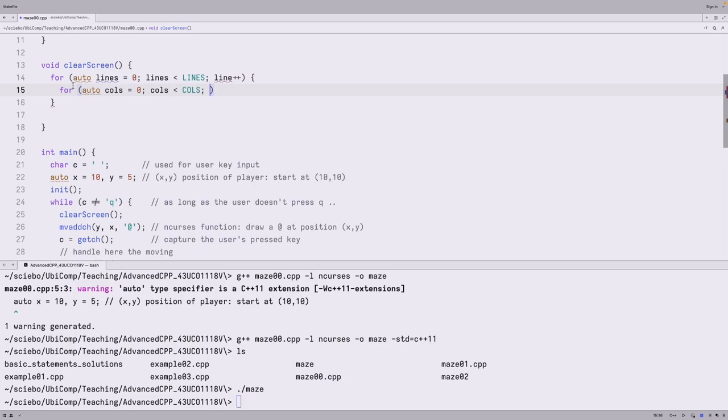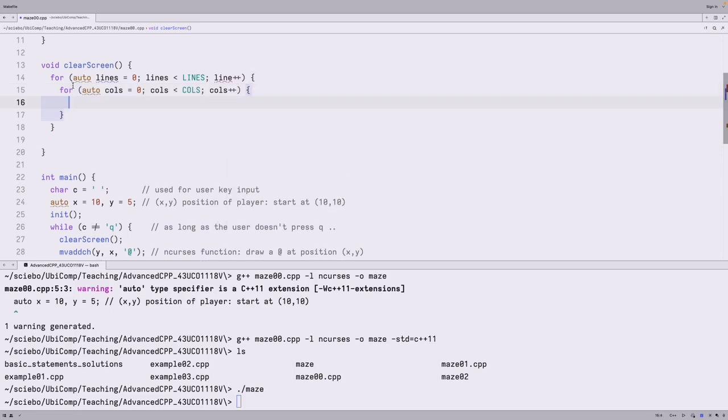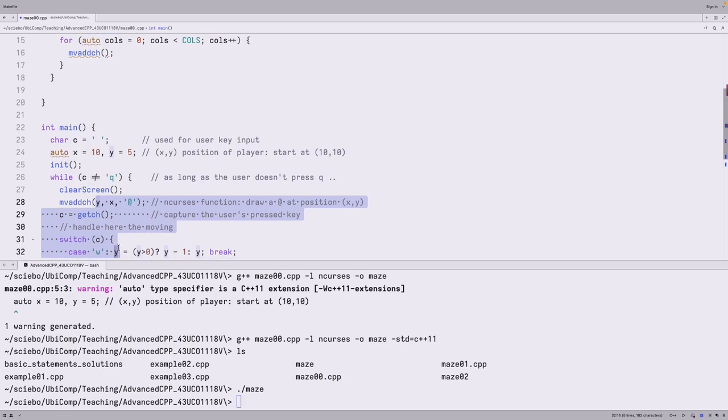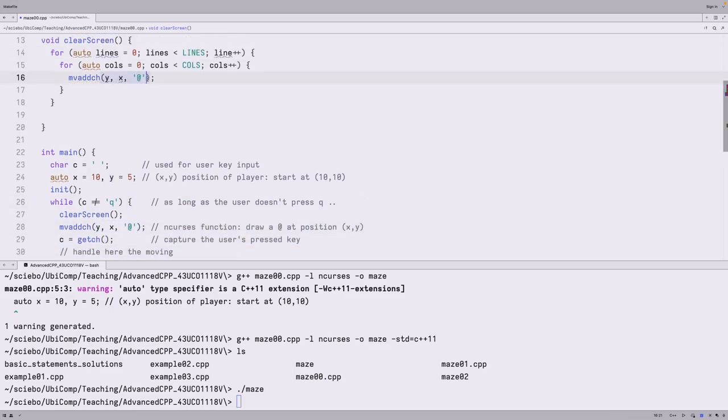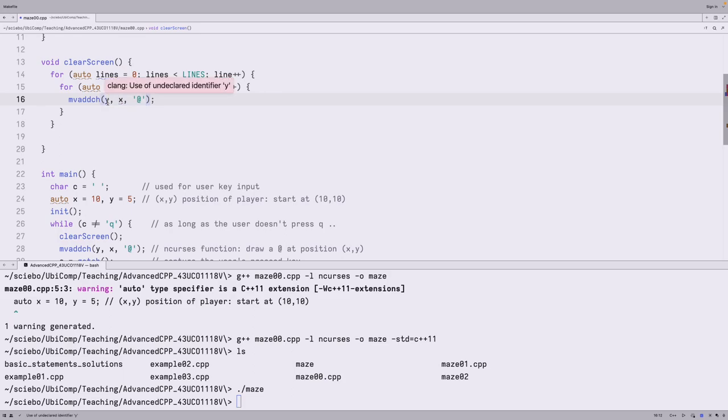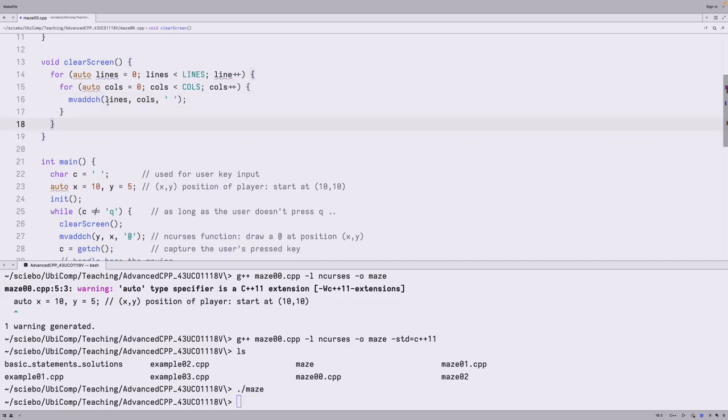In columns, we also increment those. That's a traditional way to use a for loop. And then we use this mvaddch function from NCurses to draw an empty character, for instance. And you can see here how it's used. So basically, you use it with y and x. That's exactly what we do here, except that we don't use y, but lines. And we don't use x, but cols, of course. And we use the empty character. So now we emptied our screen.